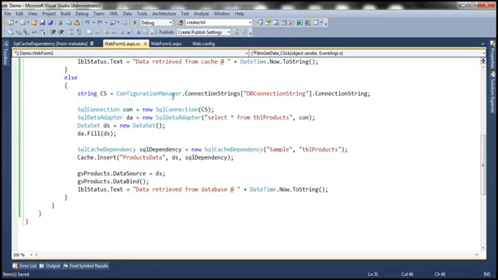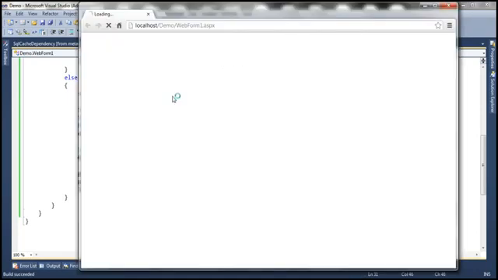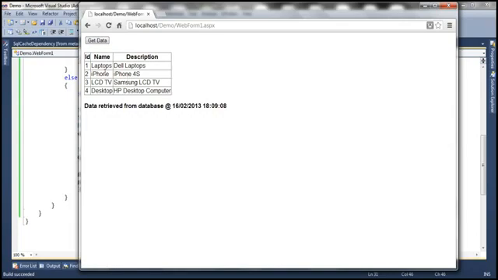So let me go ahead and run this now. So Control F5, as soon as the web application loads, when we click that button get data, it should execute that command, retrieve data, and load that into cache. Okay, so data retrieved from database at this time. So now every time I click this button, it's going to retrieve that from cache. So this data set is going to stay in cache until it has been changed. So I click that, I still get it from cache.